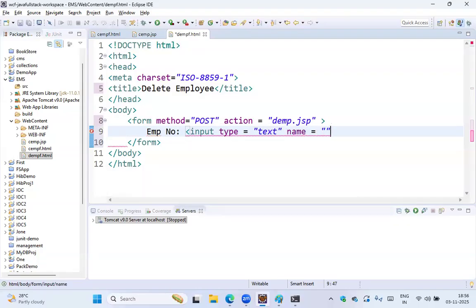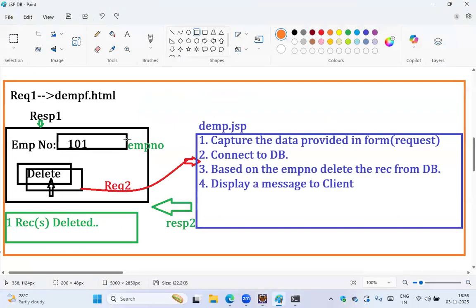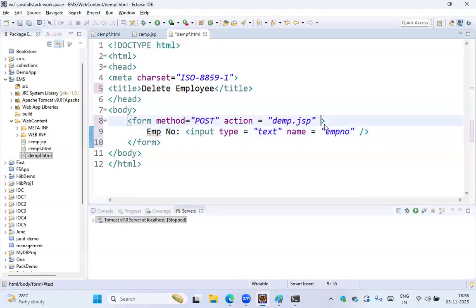Simply I can write name is equals to, what is the name? Whatever you write, it will act like that. Now already in the diagram, I treated it as employee number. So here also I'm giving employee number, and here also I'm giving employee number.